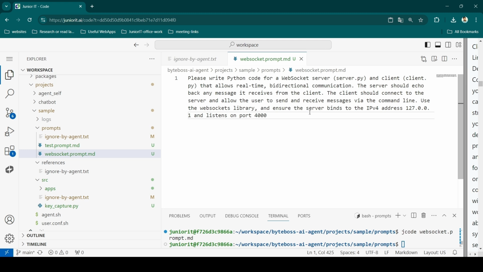To use WebSockets, we can use the WebSocket library, and we are ensuring that we will open localhost on port 4000. So I have written my prompt, or the requirement, here.